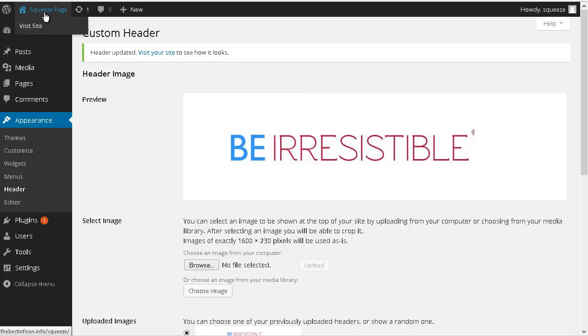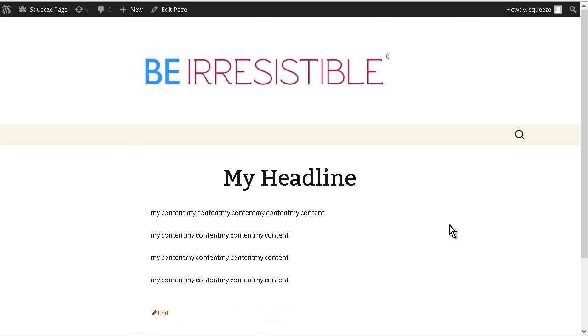Okay, looks like we didn't quite get it in the middle, but let's have a look here. Okay, so there we are. So that's how we set the header. Now all we have to do is set the content in here.